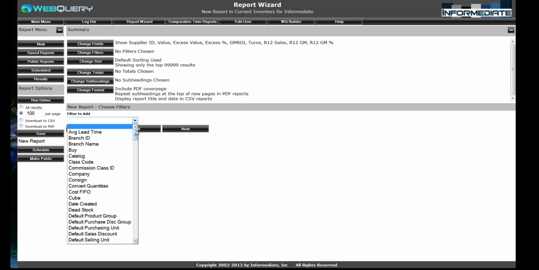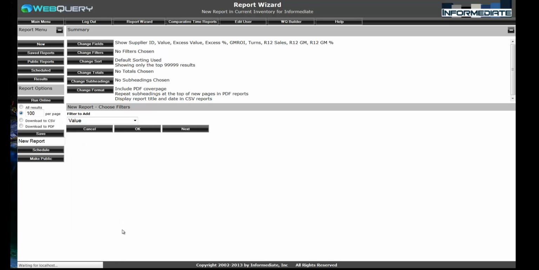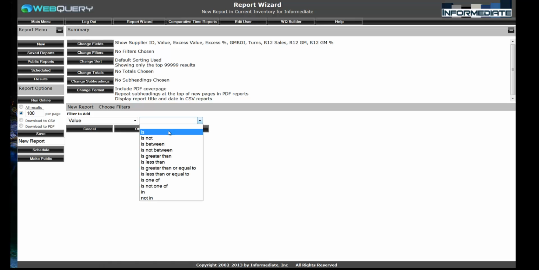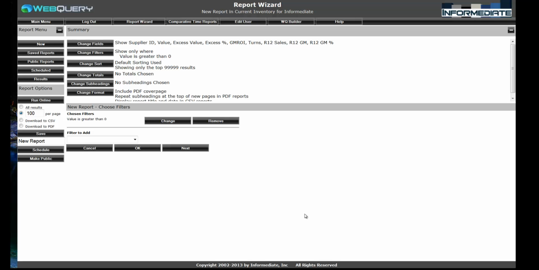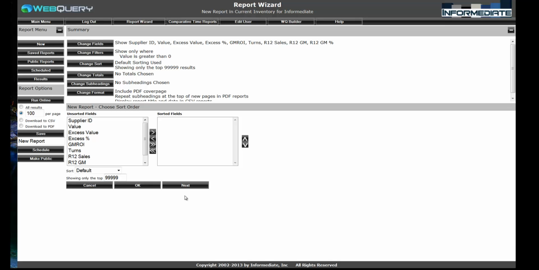So I can choose any combination of columns that I wish to filter on. In this case, we're going to use inventory value. And let's say we're only interested in those things where inventory value is greater than 0. So I can add those selection criteria, hit the add button, and move on to the next question.